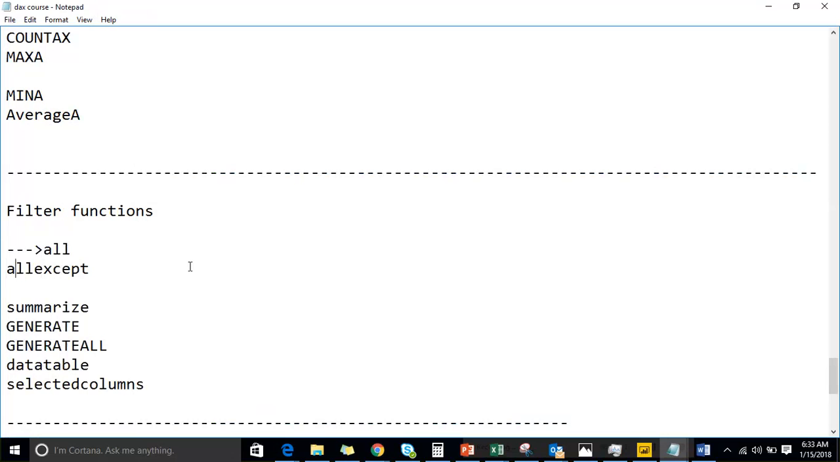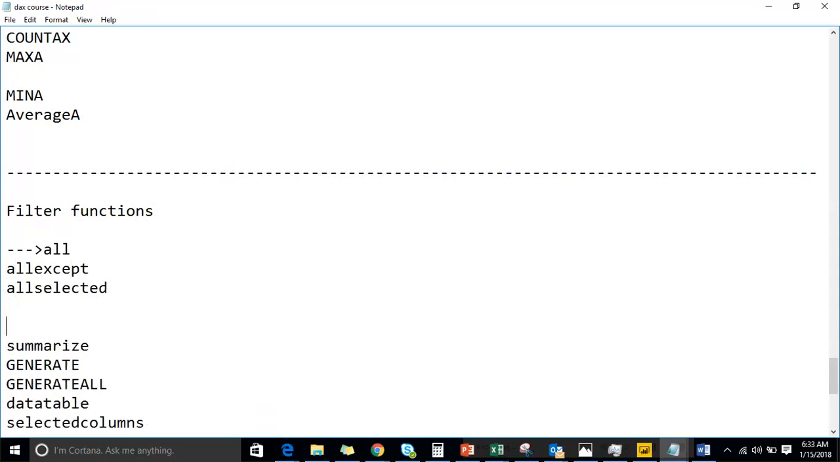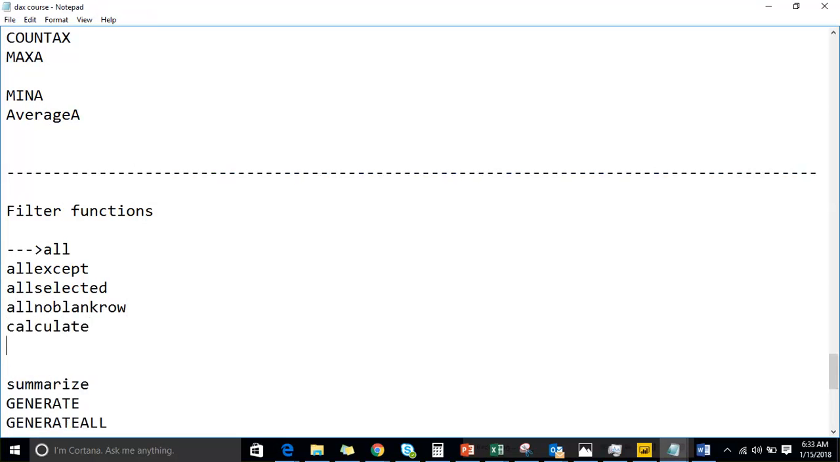ALLEXCEPT, ALLSELECTED, ALL, ALLNOBLANKROW, and then after that CALCULATE, one of the important functions, and CALCULATETABLE, CROSSFILTER, DISTINCT.